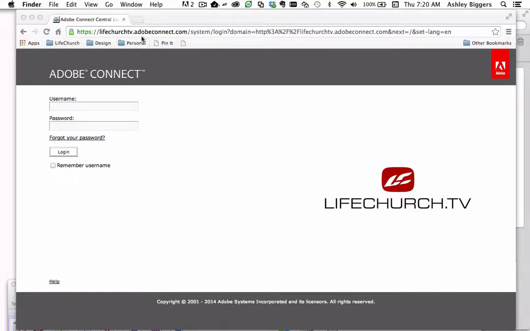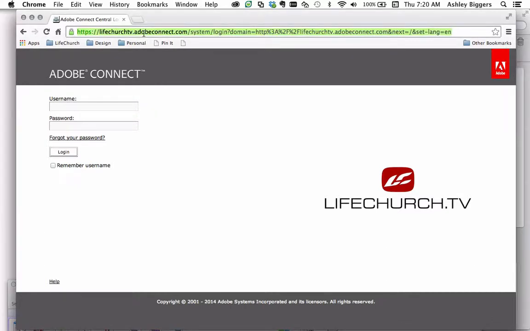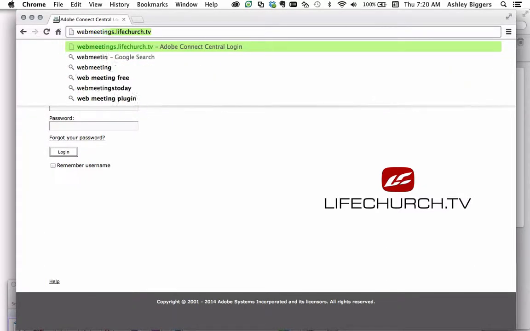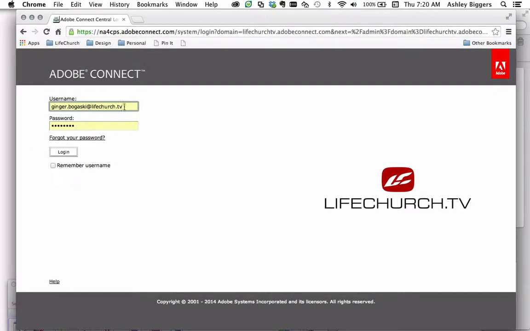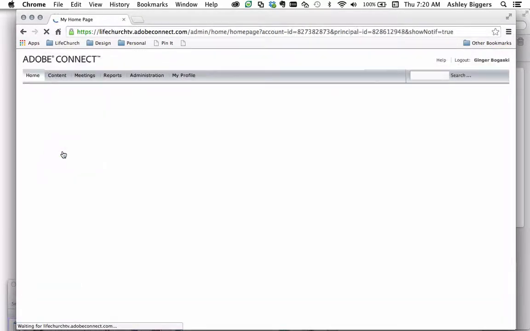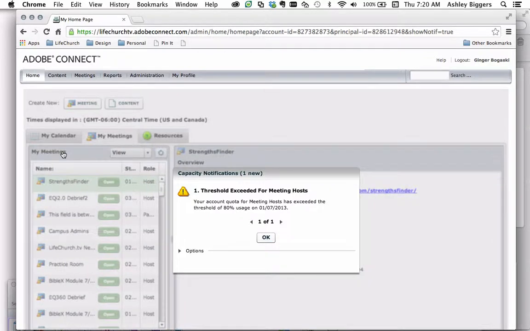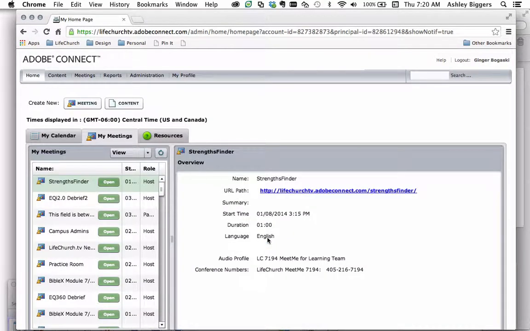Okay, so first, you'll go to webmeetings.lifechurch.tv. You see mine automatically puts in the credentials, but it's Ginger Bogaski at lifechurch.tv and then Batista 2. And then you'll click login. And you can just click OK to get rid of that message.